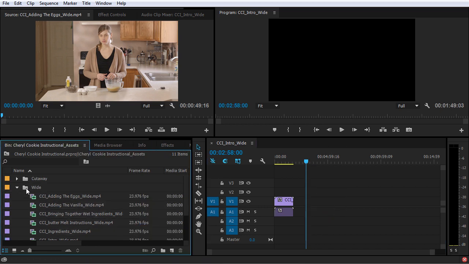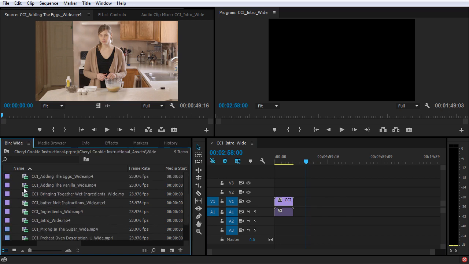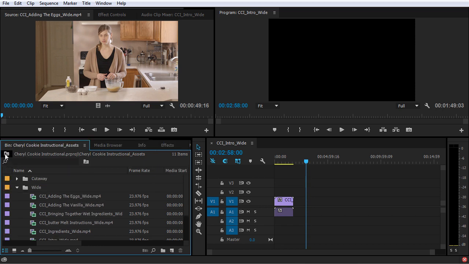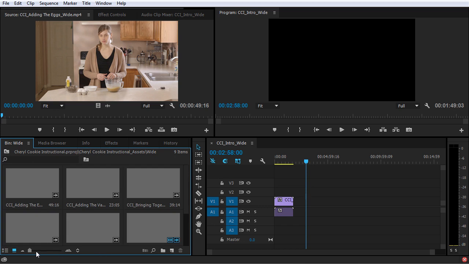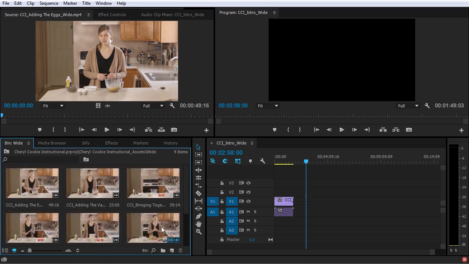If I hold the control key down and I double click into this wide bin here, that's going to go into this wide bin. You can see in the project panel now it says bin wide. And then right here, I can go back up a level. So if I go into the wide bin and I change the view to icon view, now we have even more control over how we can add these clips to the sequence.